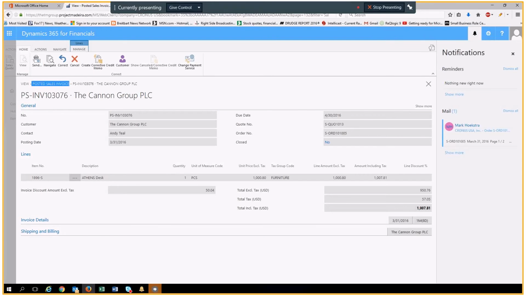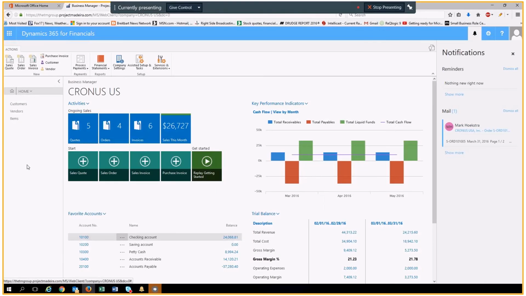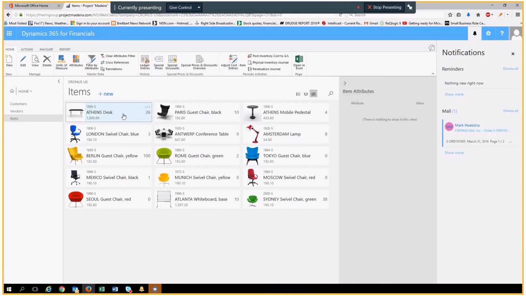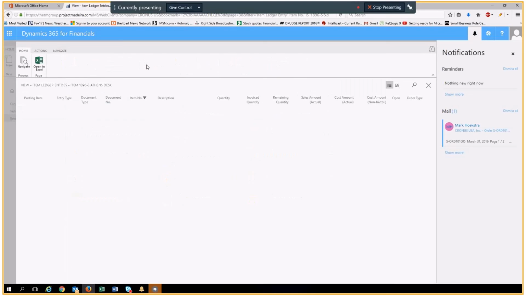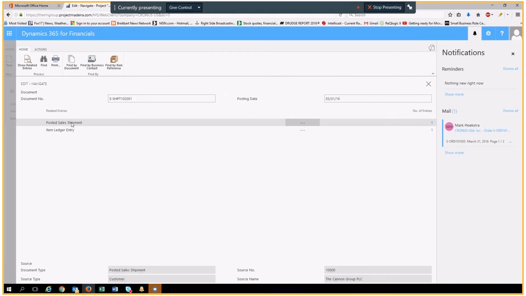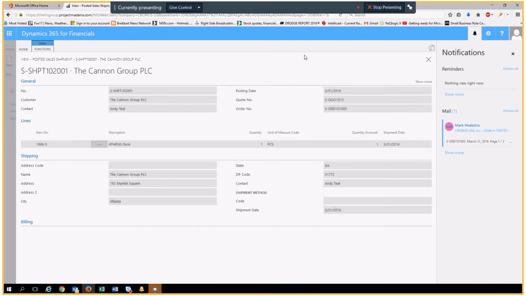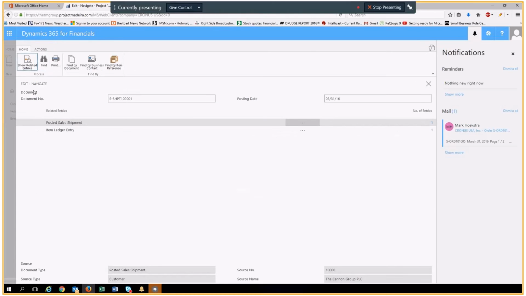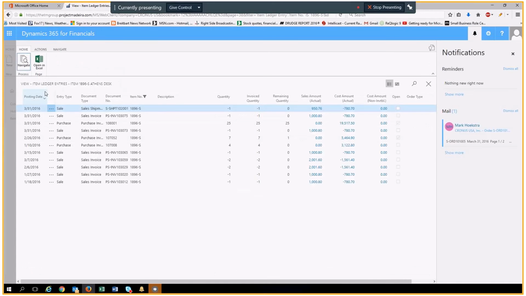But what I want to do is go into the history and see if it was posted. There's our Athens desk. And let me look at the history file again here that I showed you earlier. And there's my shipment for one. I can take a look at all the transactions that it did. Here's the posted sales shipment. I can take a look at the shipment document. I can email that document. I can print that document, whatever you want to do. But anyway, here's the historical record of what just happened.